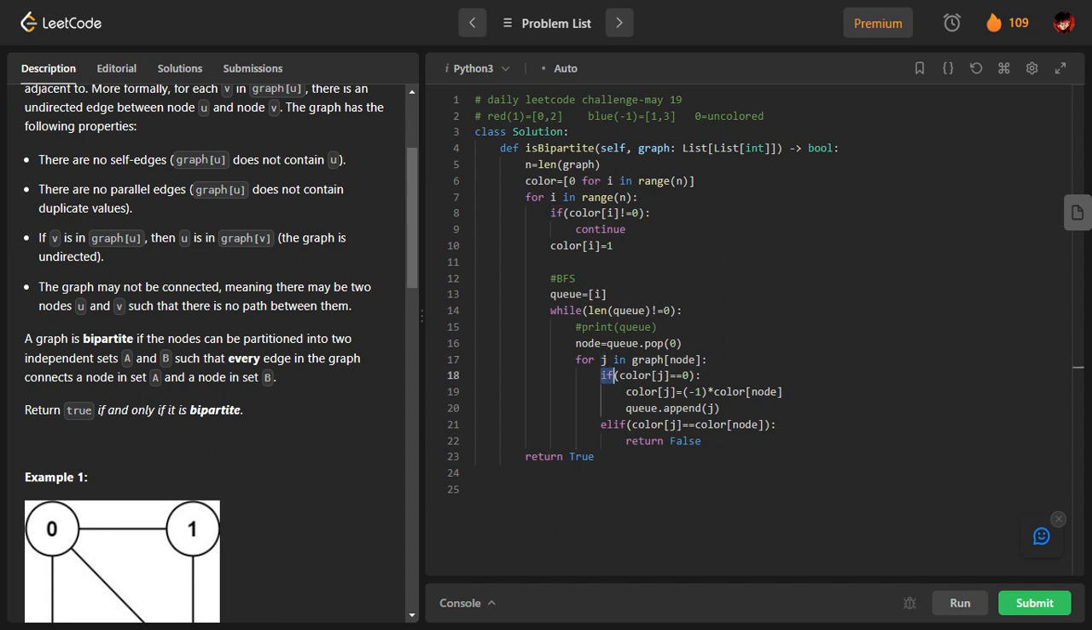If my neighboring node is uncolored, just try to understand the bigger picture here. I have taken a node. I am coloring it first. I've colored it as red, let us say 1 is red. I am inserting it into a queue. I will run this loop till my queue is not empty. I am popping out the first node which I have inserted, calling it node. I am going through the neighbors of my current node.